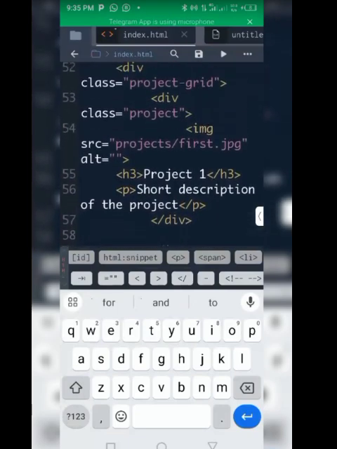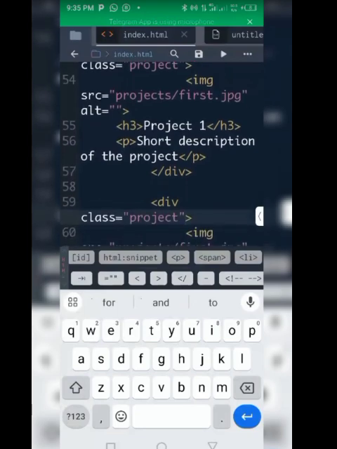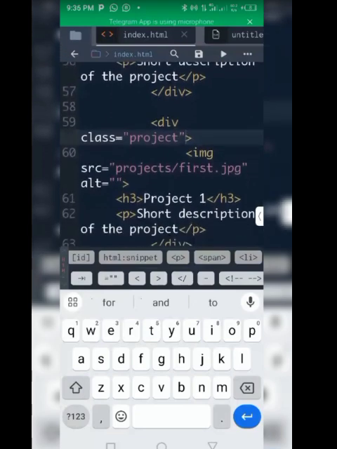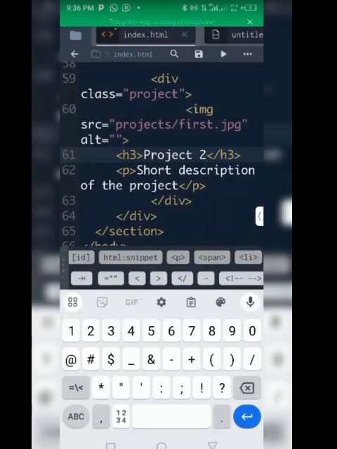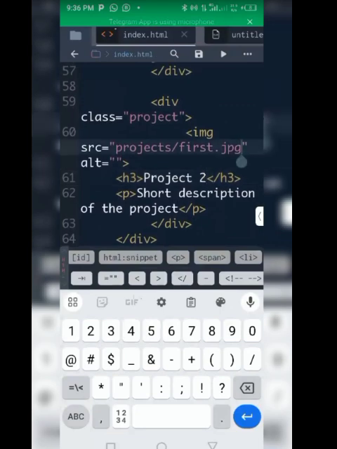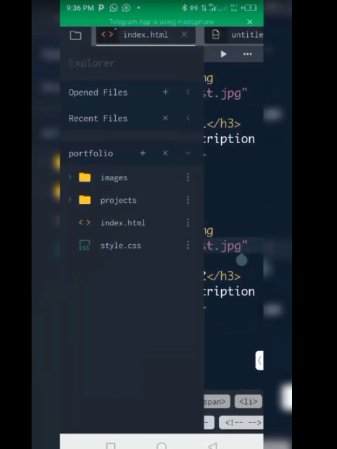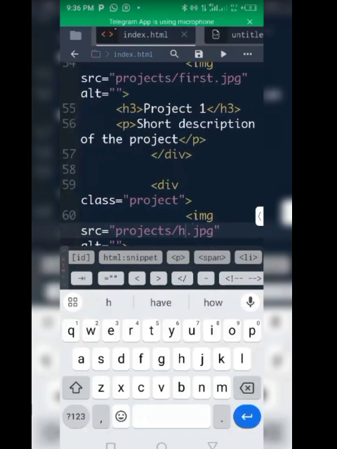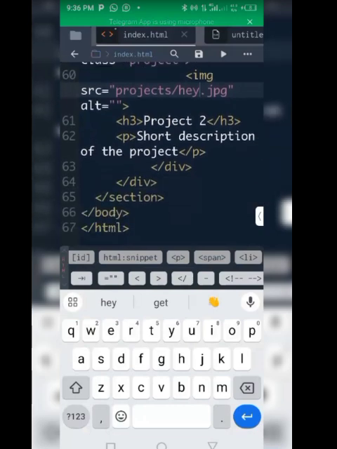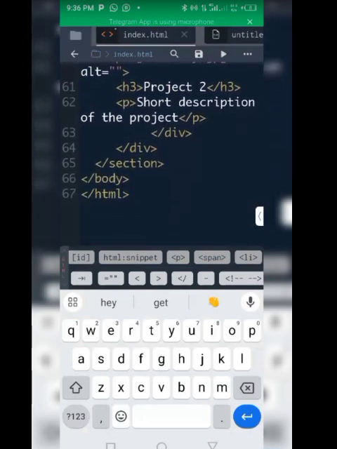So now I'm going to trace where the first div of the project ended, which is this, selected. Now the continuation of the copied one started there. So wherever I see project 1, I'll replace it with project 2. Short description of the project remains. Then the picture will change. So I'll go to my folder icon and click to see the next picture I have there, hey.jpg. So I'm going to change it to hey.jpg. Having done that, I will now run.